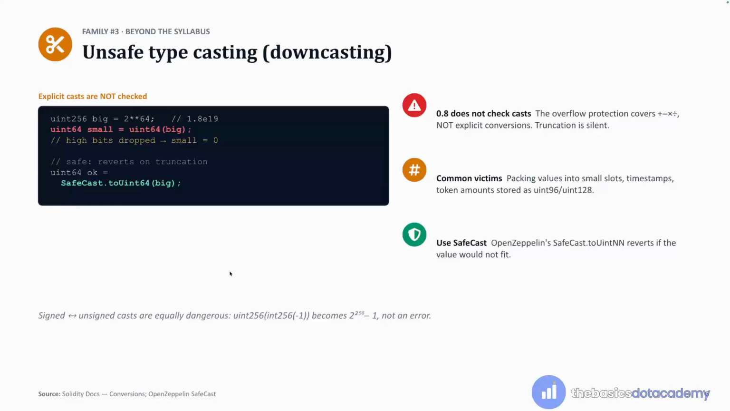The third type is unsafe typecasting or downcasting. So you have an unsigned integer 256 called big. Now you are downcasting uint256 to uint64. In this case, what happens? The higher order bits are dropped. So this is the disadvantage of unsafe downcasting, wherein you change the larger data type to a smaller data type, which leads to loss of higher order bits. If you use OpenZeppelin's SafeCast library, this ensures whenever truncation happens, that will revert.